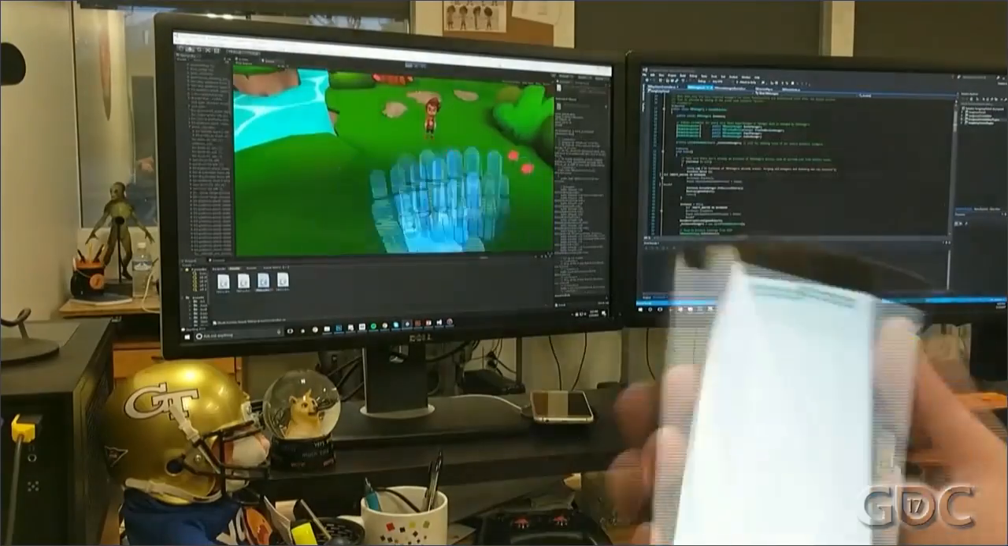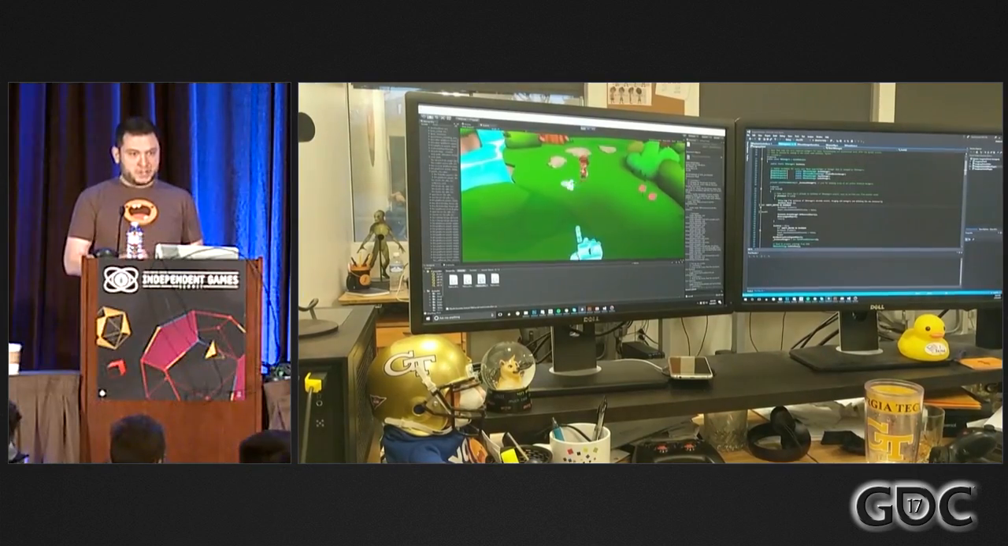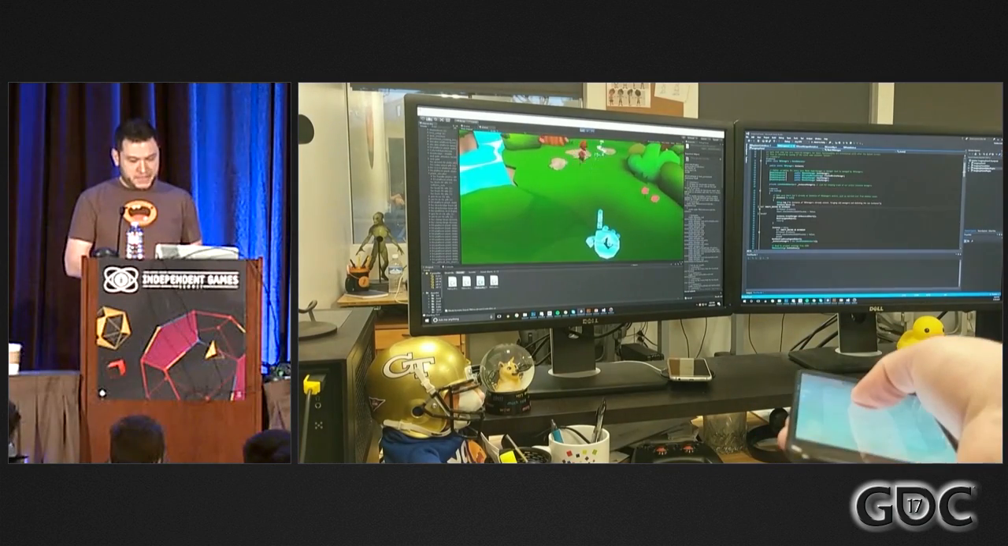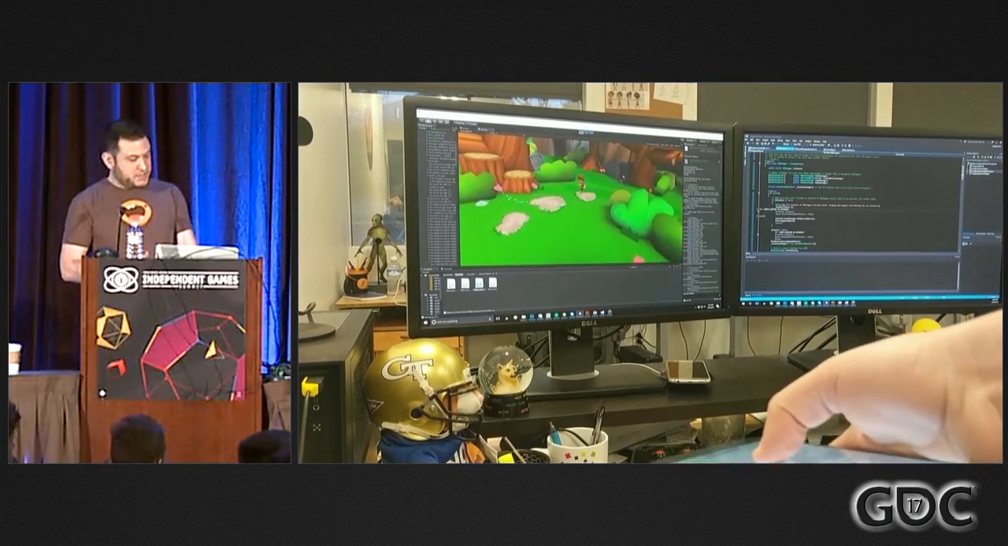But it's not exactly the same thing as the real one. It doesn't have a clicky button. You have to double tap on the touchpad to simulate that. And sometimes it's kind of hard to tell where you're pressing on the phone screen.